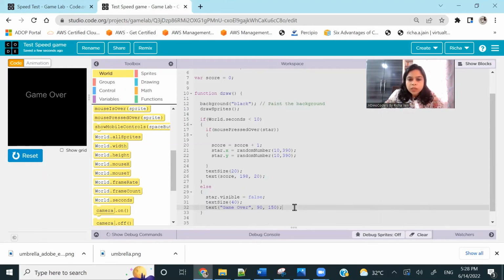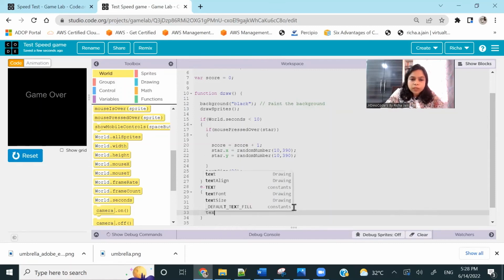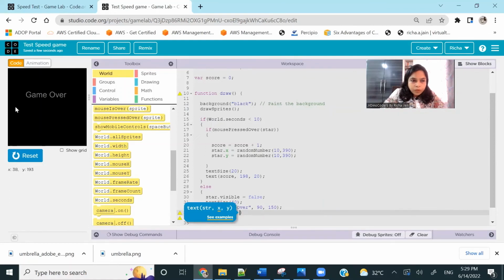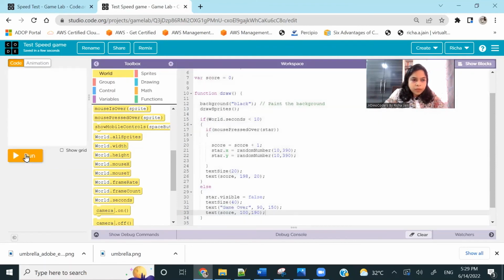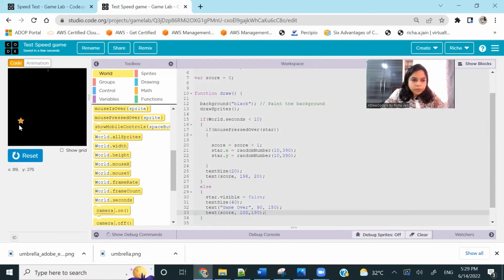Game over message. And we will also have to text the score. What was the score? Probably I can put it here, 100 and 190. Okay, reset and run. Game over, score is it.